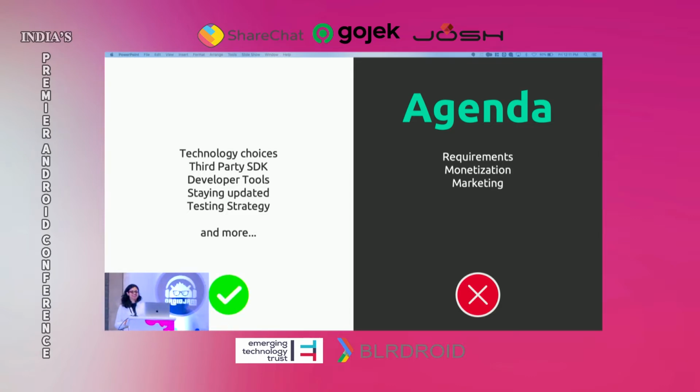Hey everyone, it's great to be here today. So I'll just straight away go to the agenda of what we're going to cover with this talk. As you can see, we're looking at a developer point of view rather than the product or management, because that's a scope that's too large to get into.